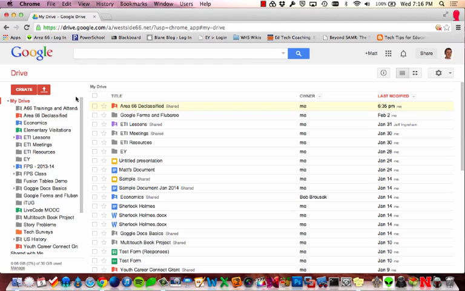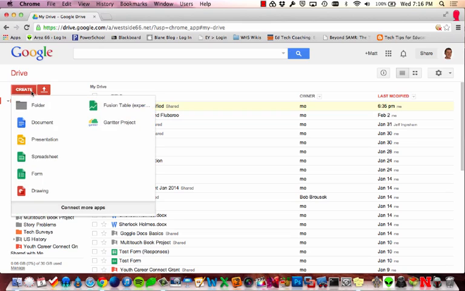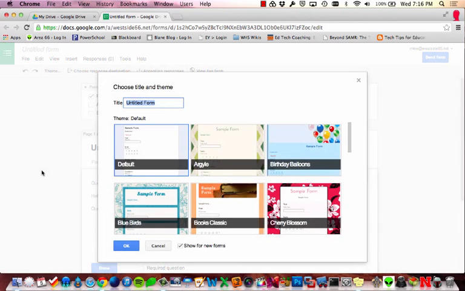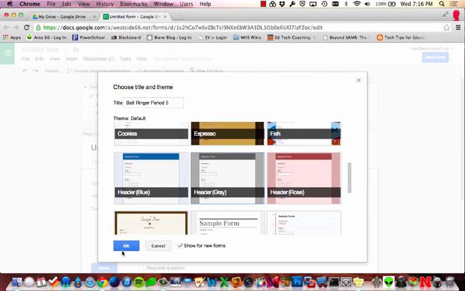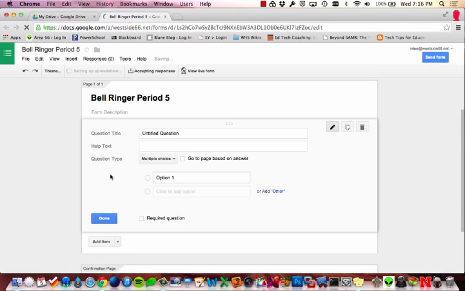But once you're logged in, you're going to come over to the left-hand side here. You're going to click Create and go down to Form. When you click Form, it'll ask you for a title, so maybe I'll do bell ringer period 5. You can choose different themes, so maybe I'll go with this gray theme, and then click OK. It'll take you to where you're going to build the page.